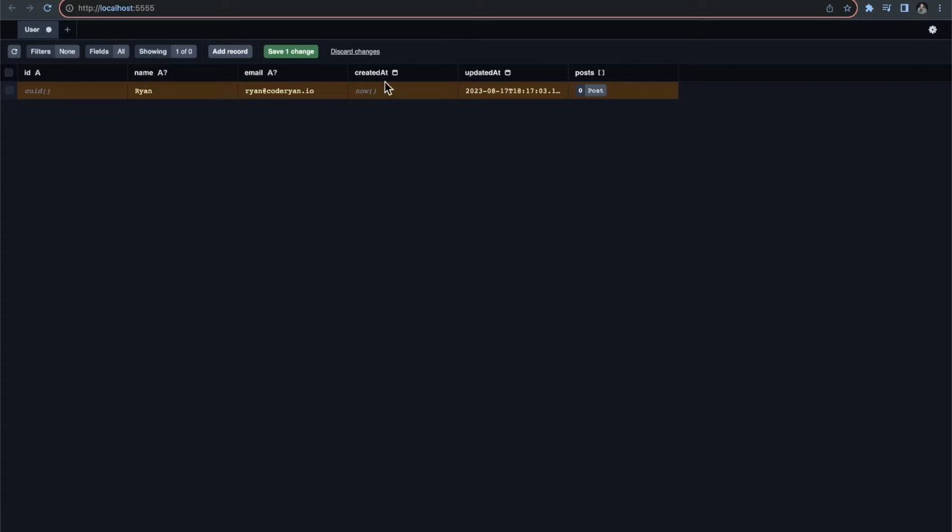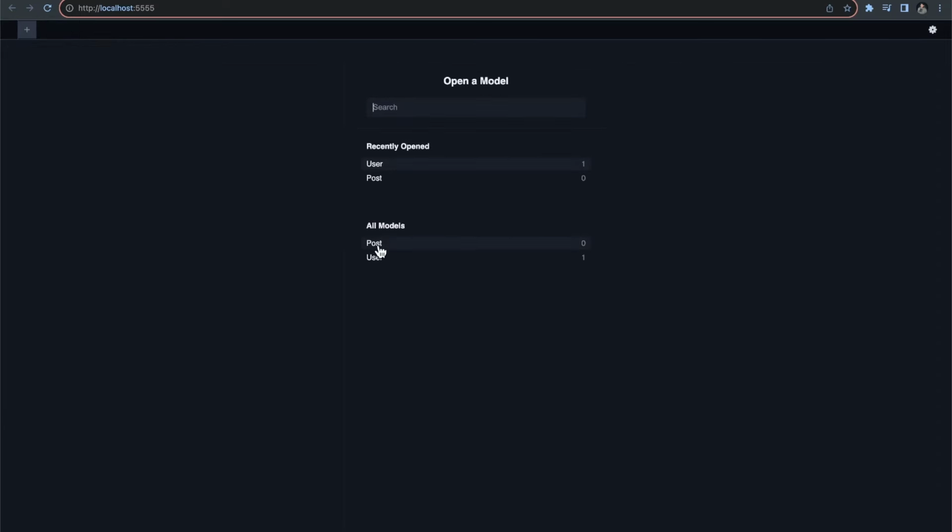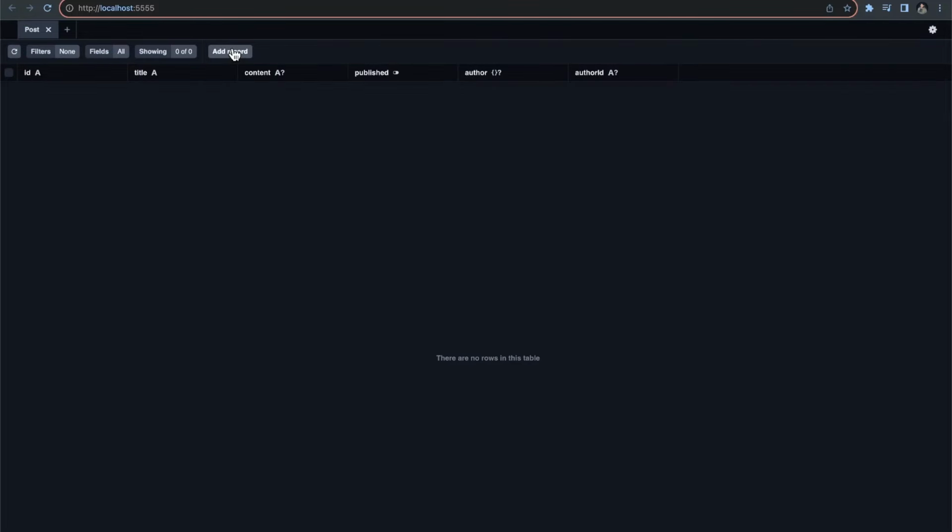And then it's automatically going to create a created at here, as well as an updated at. So I'm going to save one change here. And now I'm going to go back, so I'm going to X out of this. I'm going to go to my posts, and I'm going to create a post. So I'm going to add a record here. We're doing this through the graphical interface that Prisma Studio gives us, but we are legitimately adding users and posts to our Postgres database right now. Later, we will do this programmatically using JavaScript, but we are legitimately writing to our database right now.